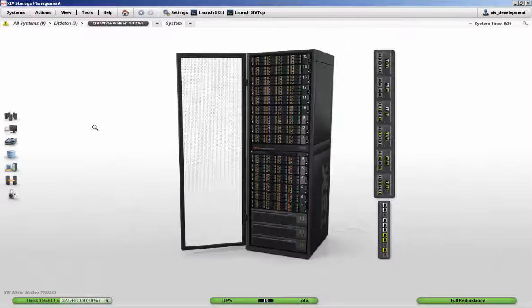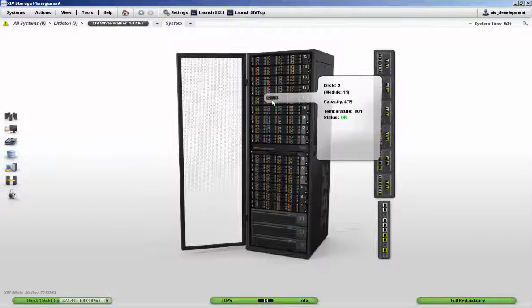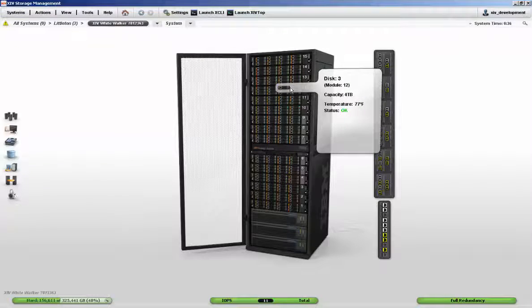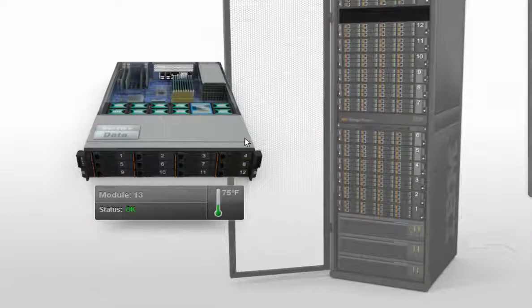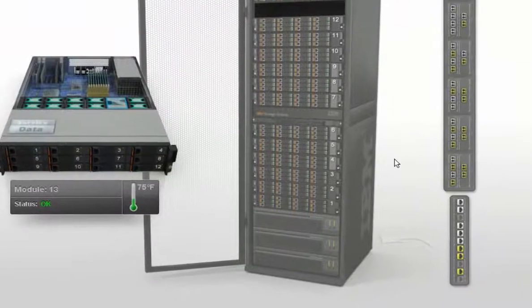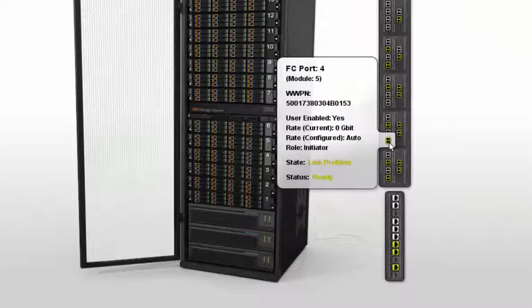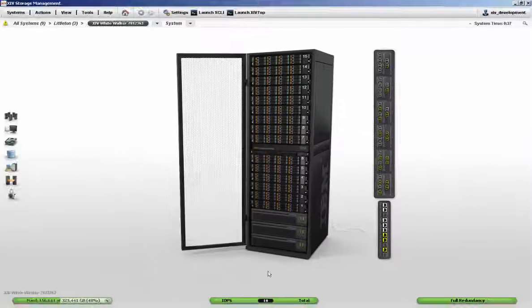Let's drill in. One of the best things about the GUI is that for a storage administrator, doing anything is usually 2 to 3 mouse clicks at most, or literally within 30 seconds. For example, if I want to take a look at a disk, I can do that. If I want to take a look at a module, I can do that. I can see its temperature. I can also take a look at the ports, worldwide port names, for example, as well as statistics at a glance, very easily without doing any work.